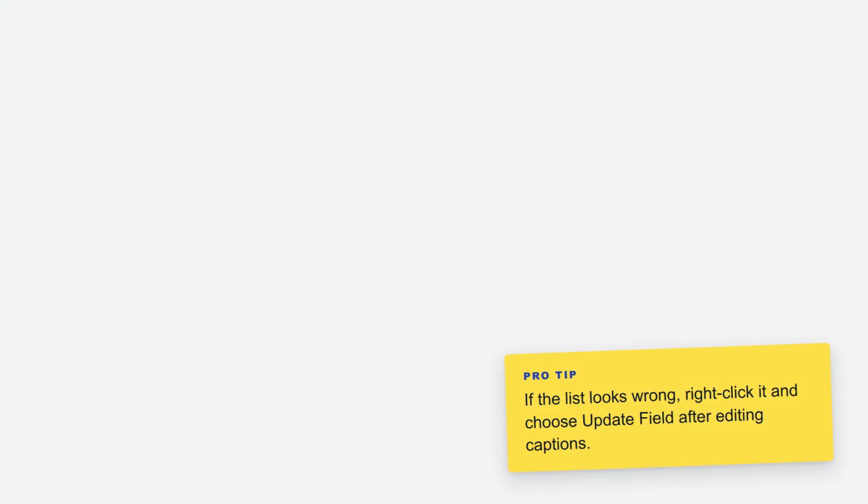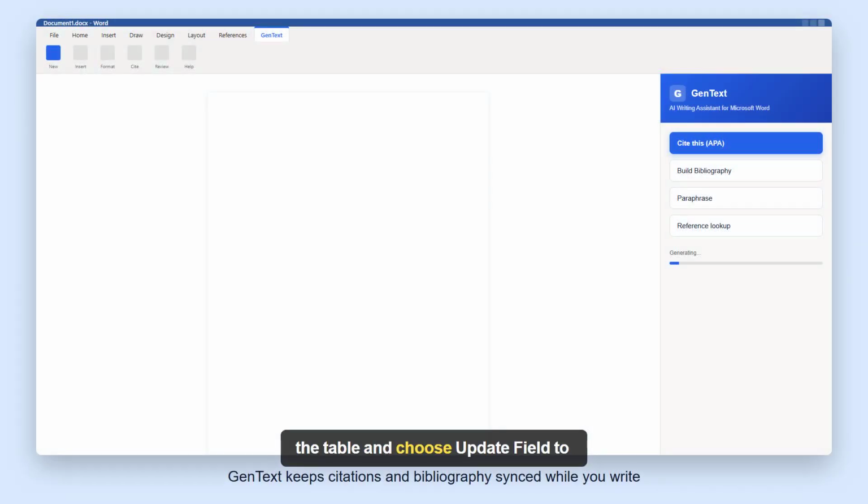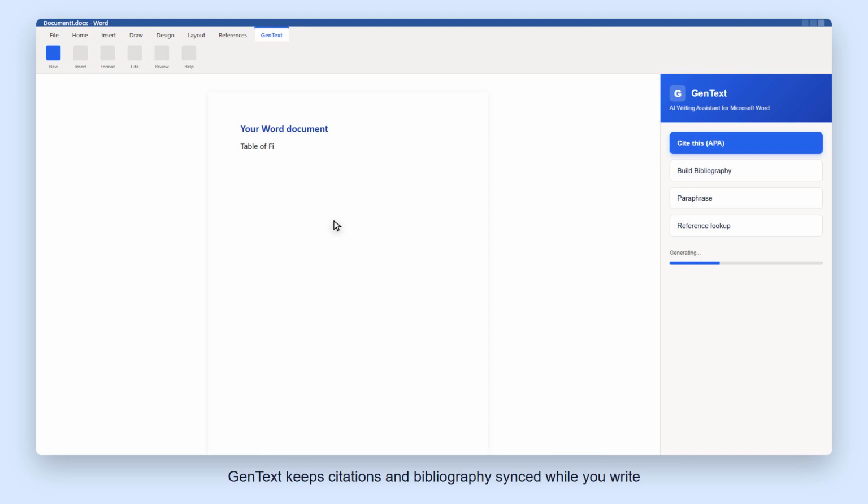Pro tip: if you rename or add figures, right-click the table and choose Update field to refresh it.